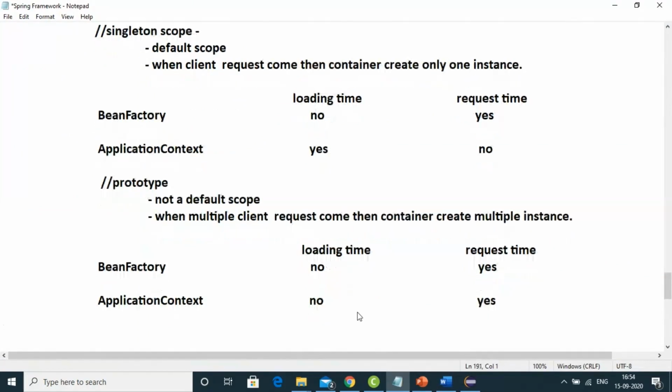So this is how we can differentiate between the bean factory container and the application context container, right? Under singleton scope as well as under prototype scope.